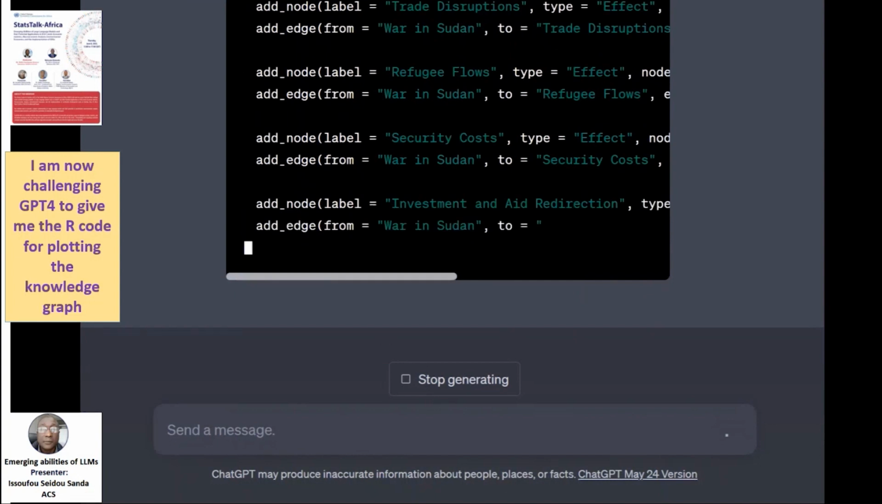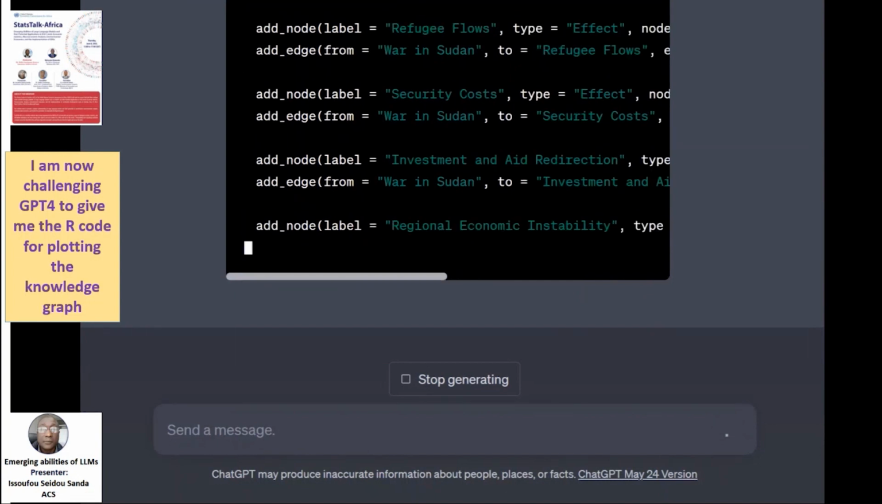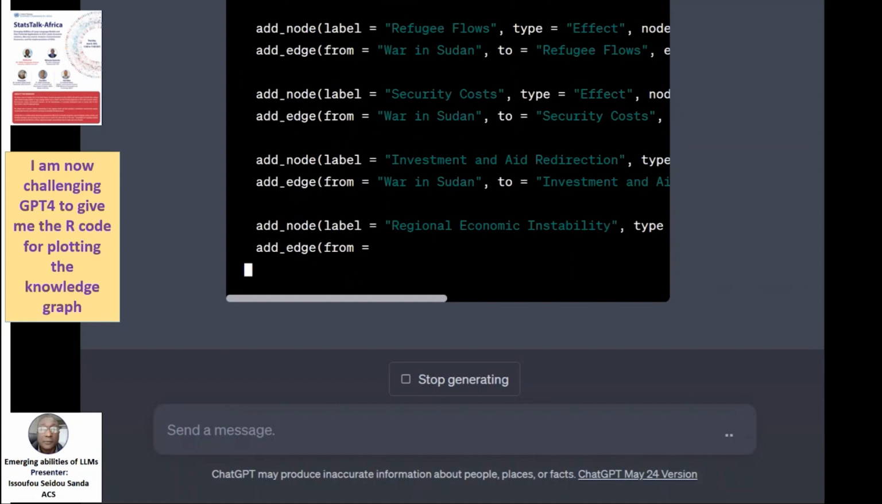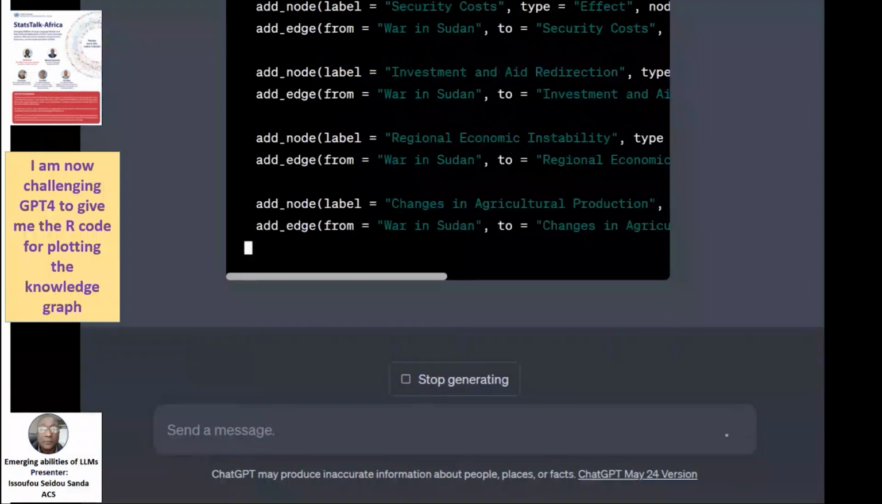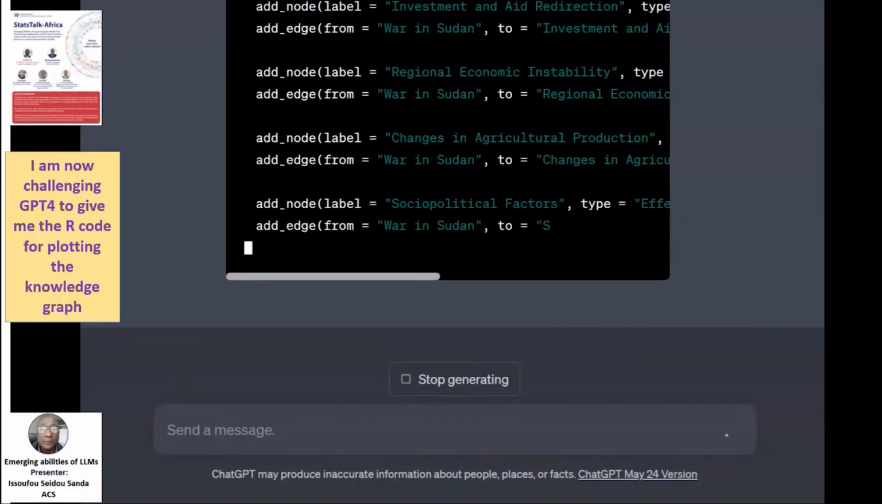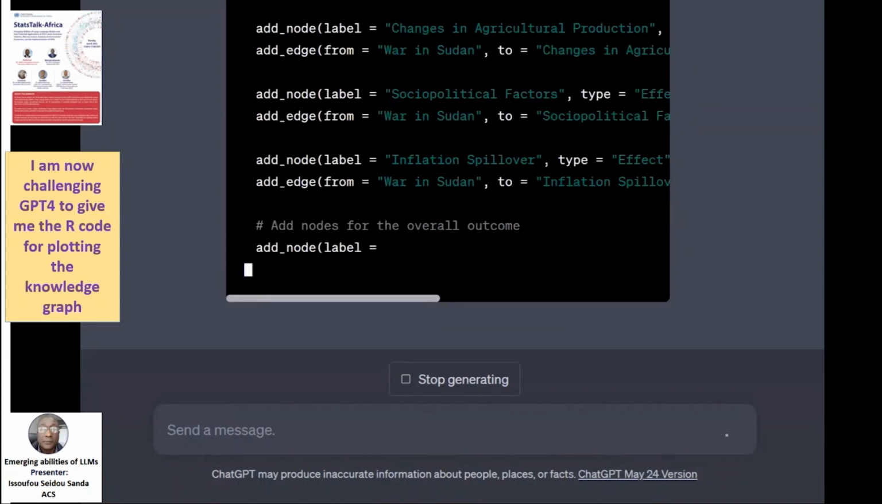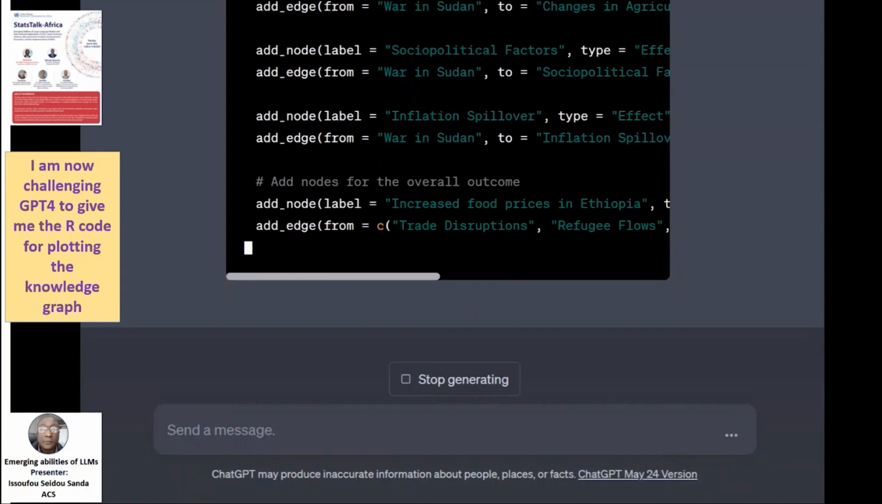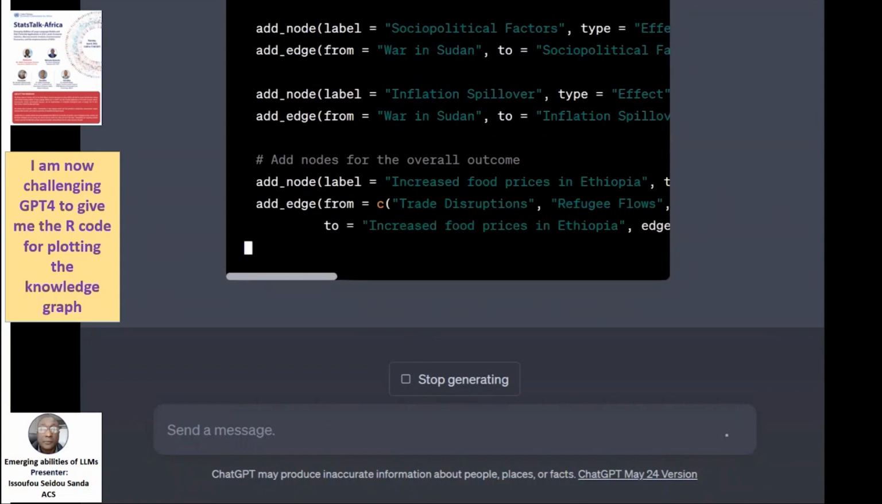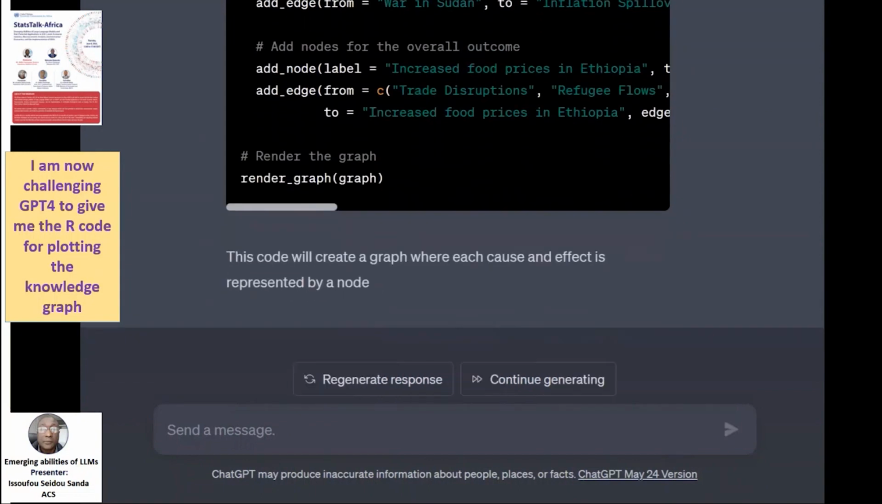You can ask it, I want to do this in the R statistical software, please give me the code, and it is going to try to give you the code because it has learned through all the documents that it has read through the internet. It has learned somehow how to do coding. So you can see it is telling me this code. It will give me the graph.